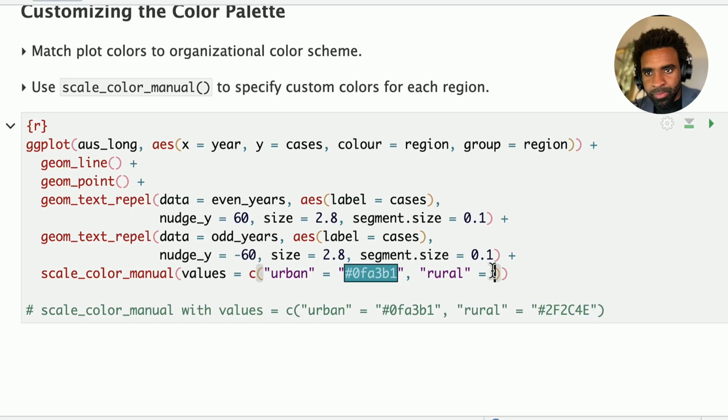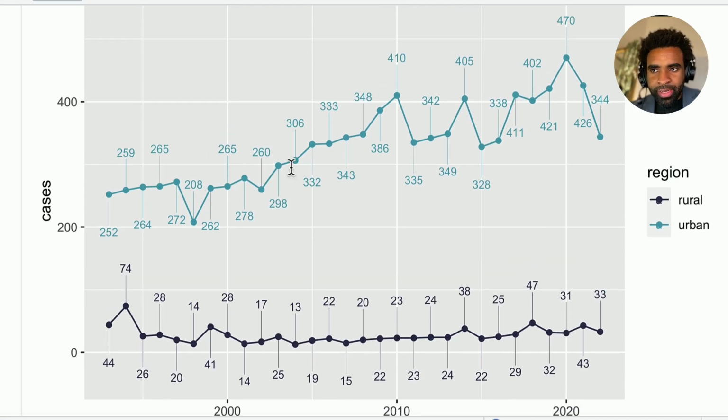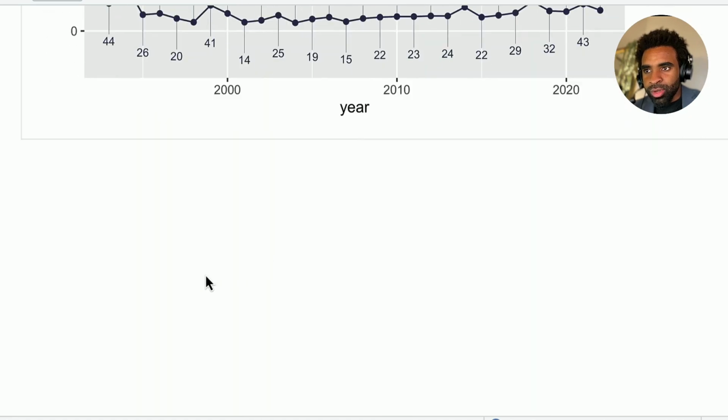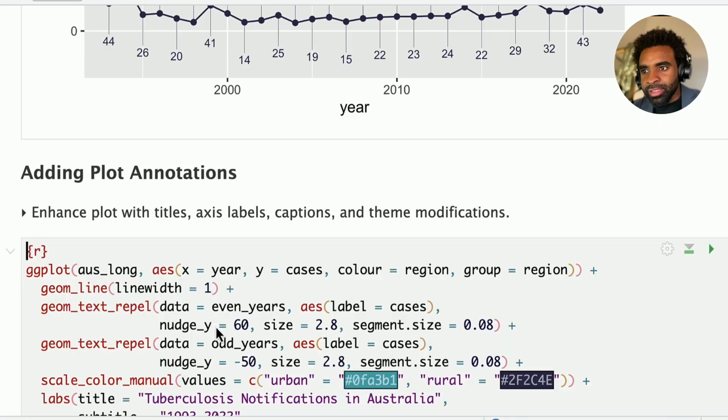All right. And now when we run this, you can see this alternative view. So you may recognize this as one of the Graph Network logo colors. Okay. So far this looks quite nice. Let's add a few plot annotations and theme modifications to make our finalized time series plot there.